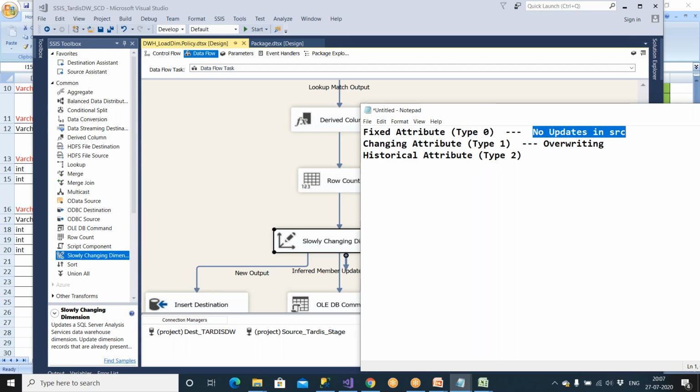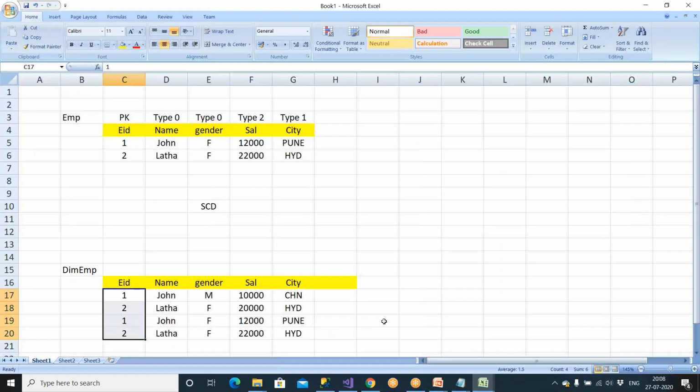Type 1 means it is a changing attribute, overwriting the data in the destination in case any updates happened in the source. The next one, type 2, means if you modify any data in the source column, it makes that historical data, and you will be able to find a new row here. But remember, you cannot create a primary key. Nothing can be a primary key here. If you maintain a primary key here, then it is not going to maintain duplicate data. Primary key has to be removed. Clear? So this is how we can understand SCD.